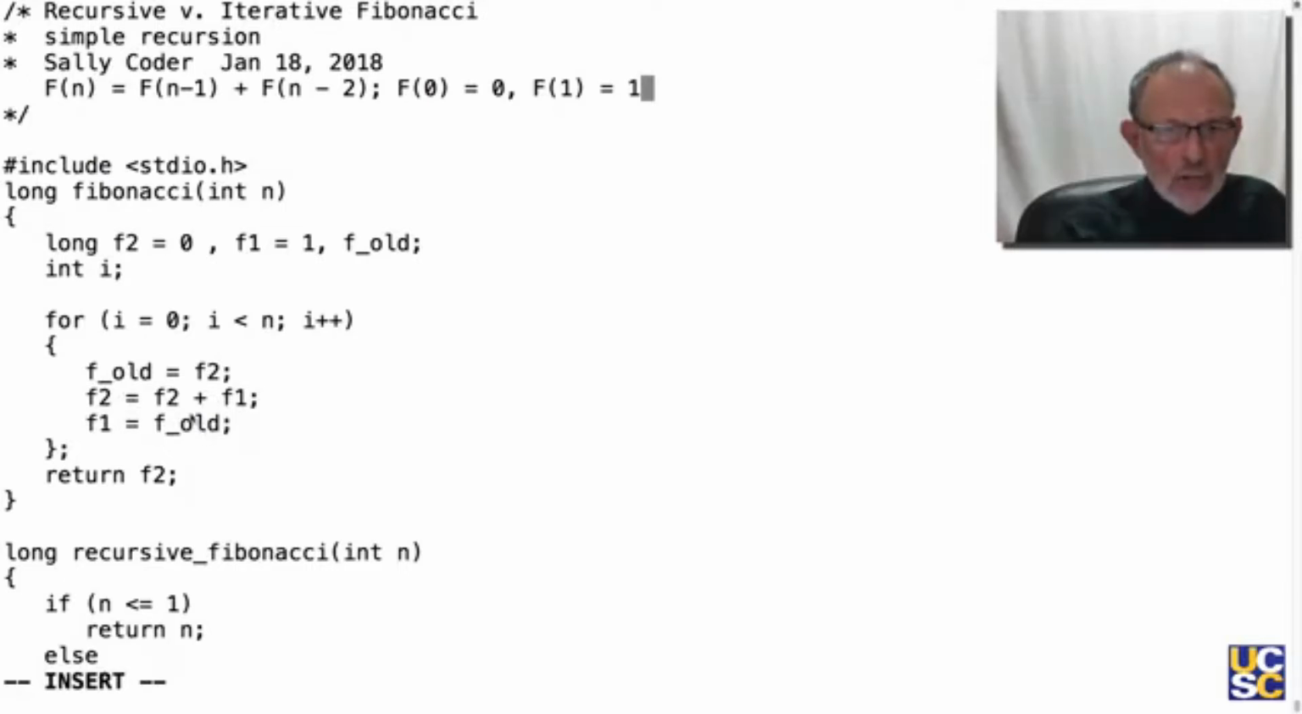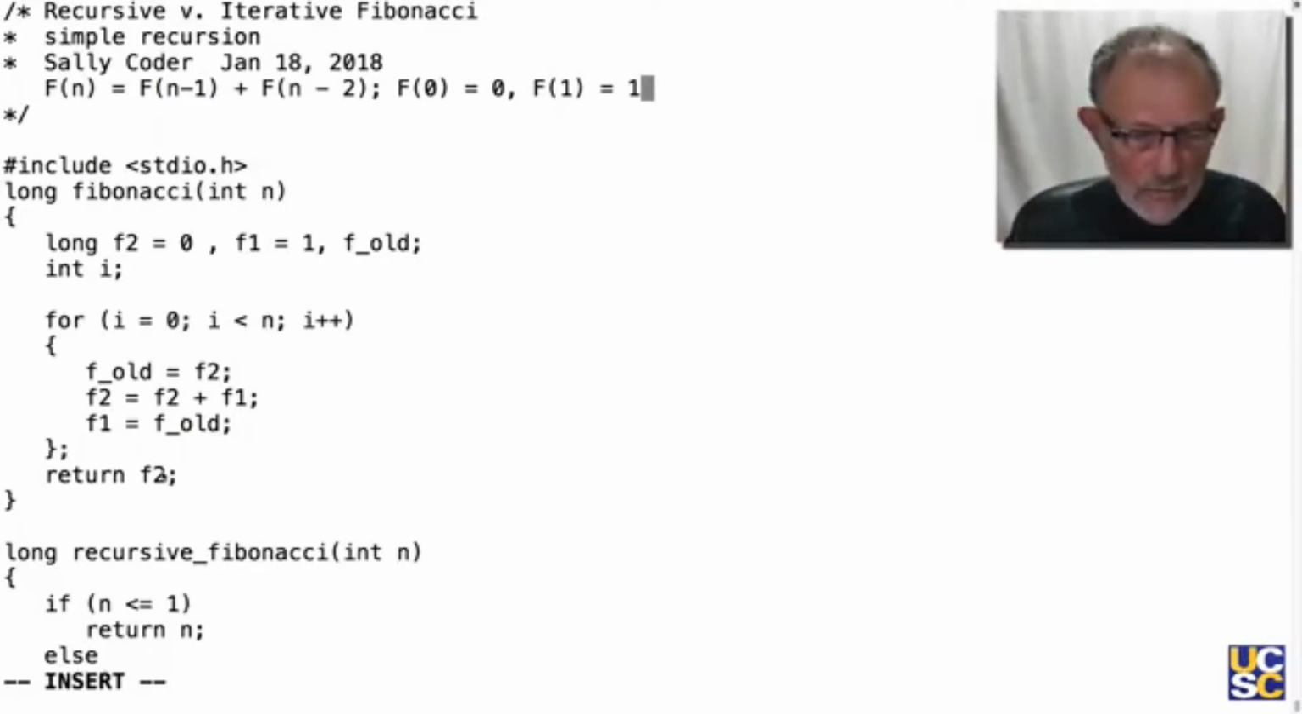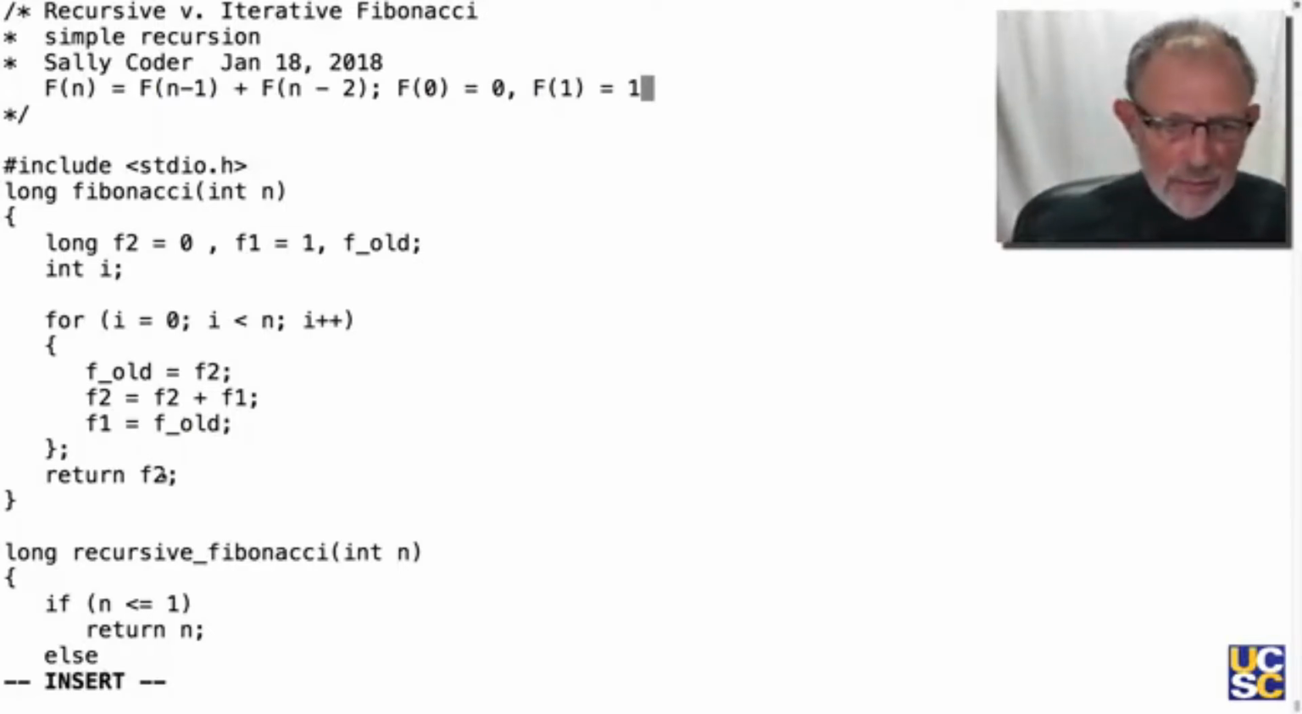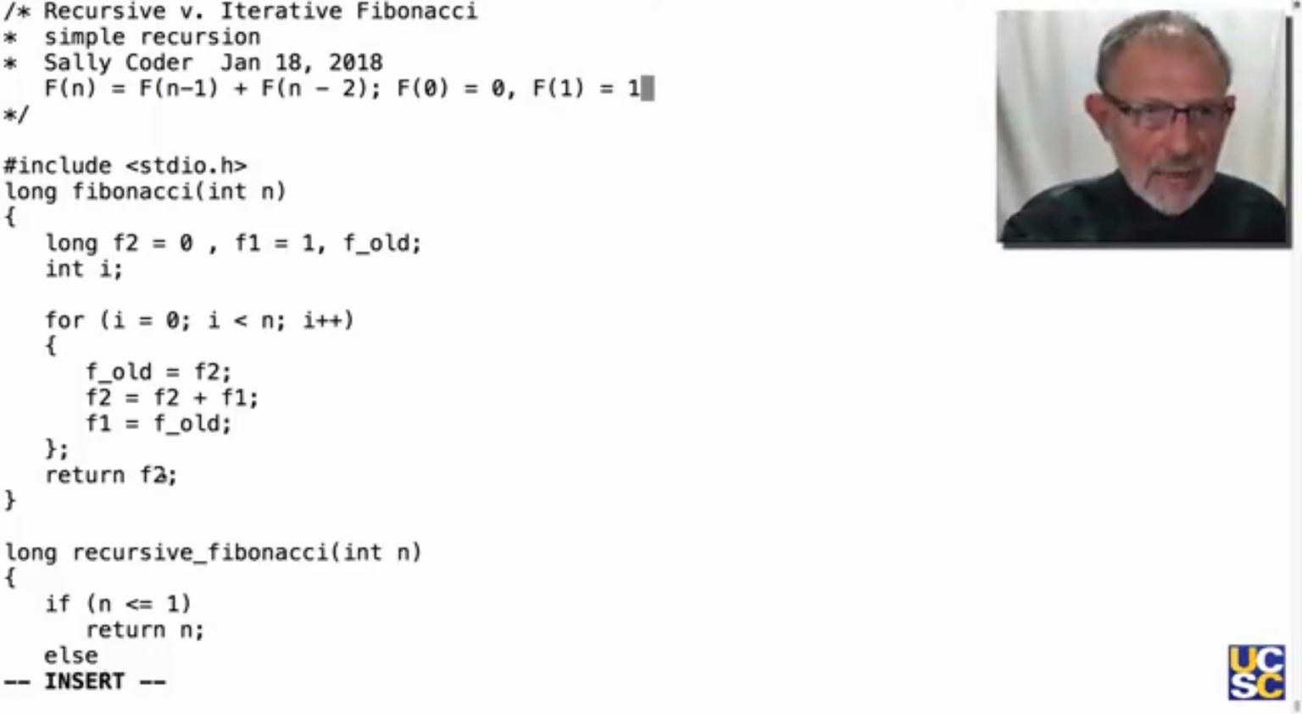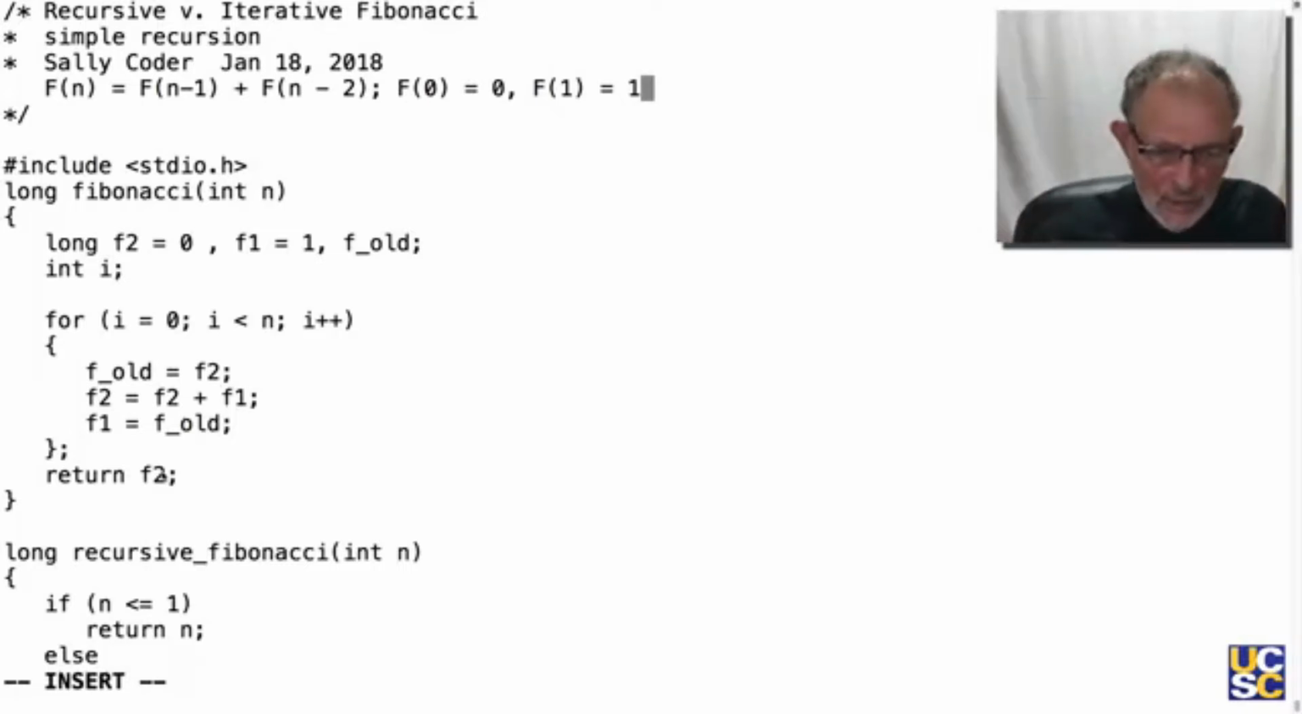And you can go to C and check that that will indeed compute this sequence. For n, we have to compute it up until the nth element of the sequence, and then we return f2. So that's an iteration. But if you think about it, the sequence is more naturally defined with a recursion.